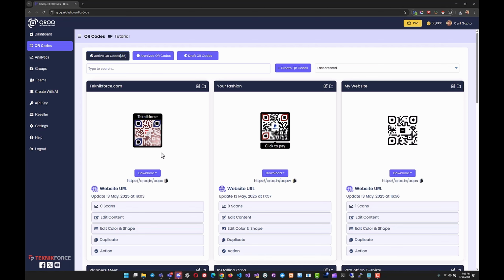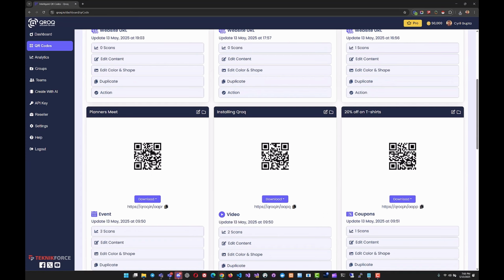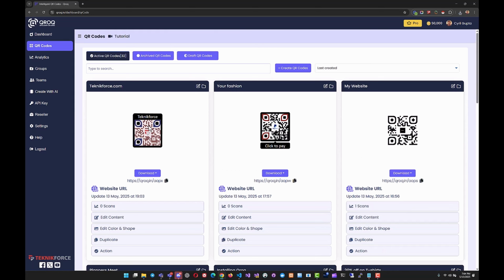Compare this QR code to something like this, right? This is nondescript. Nobody pays attention to something like this, but this, it actually stands out. That's what Qroq can do, but this is only the beginning because I'm going to show you even more exciting features next. Qroq not only gives you a beautiful QR code, but also turns it into a real marketing tool.